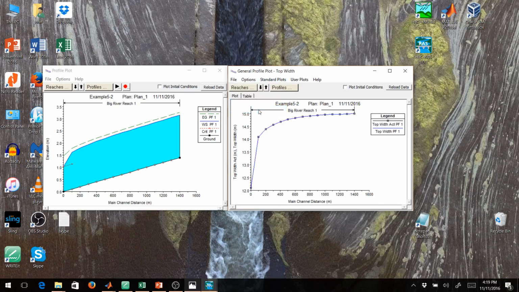You could look at the change in top width, change in Froude number. Notice it goes from a Froude number of 1 and then decreases to quite a low Froude number here, around 0.4. And there's other standard plots as well that you can play around with if you'd like.